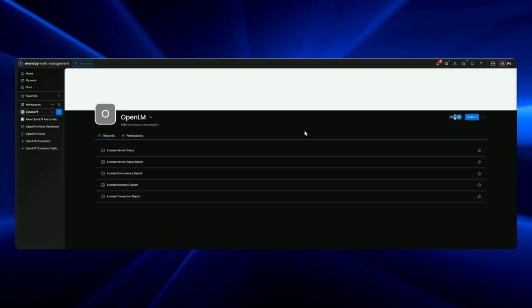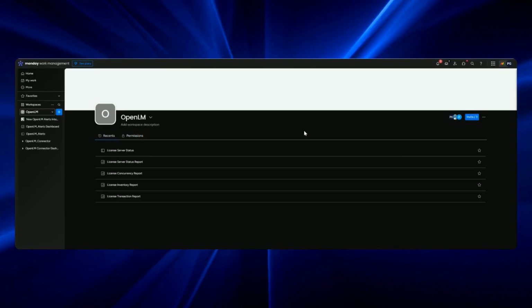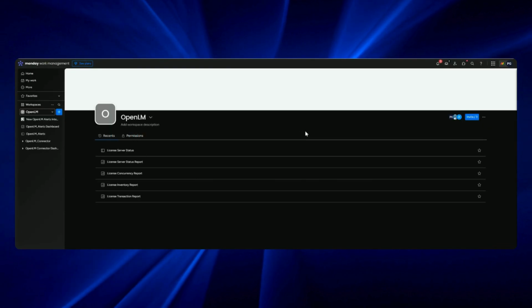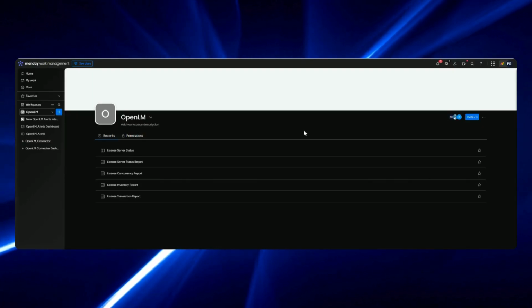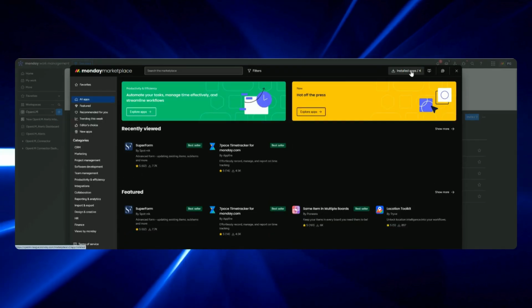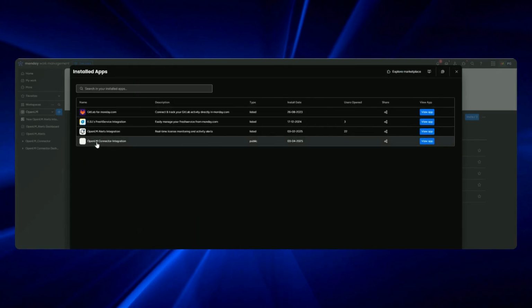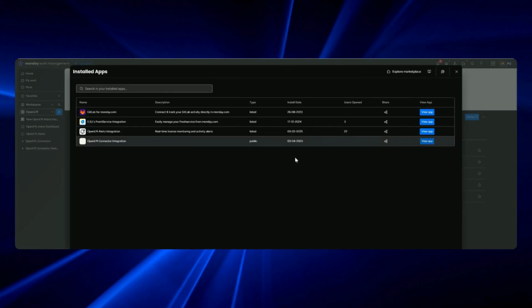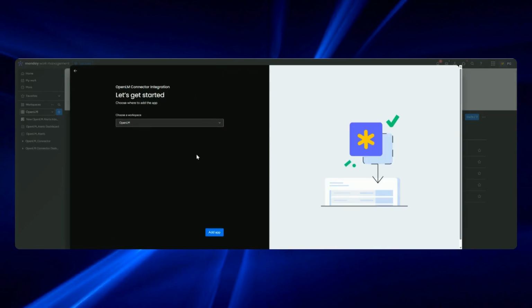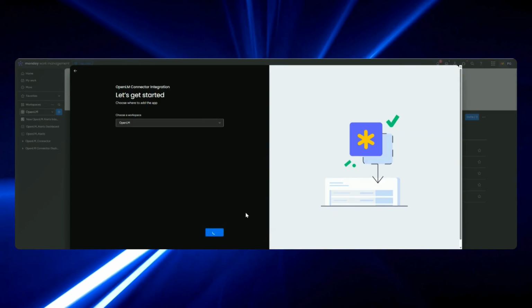My name is Priyanka and today I will walk you through the installation process of the OpenLM Connector Integration app on Monday. First, you need to install the app from the Monday Marketplace. After that, go to the installed apps section and find the app OpenLM Connector Integration. Click on View App, click on Use App, choose a workspace where you want to use the app, and click on Add App.